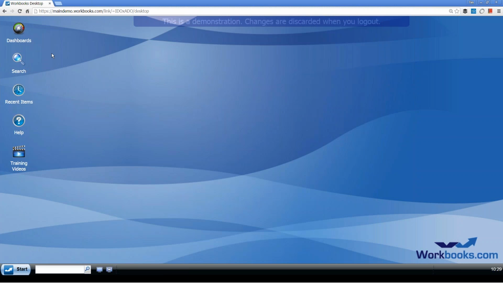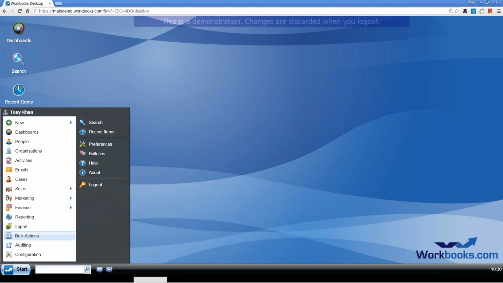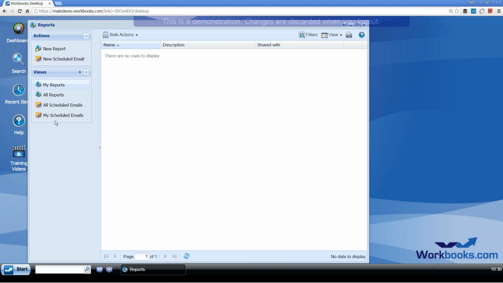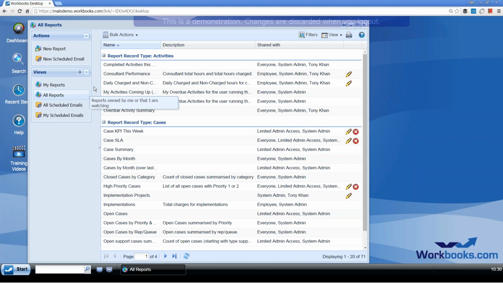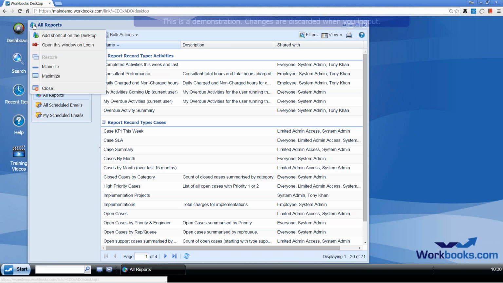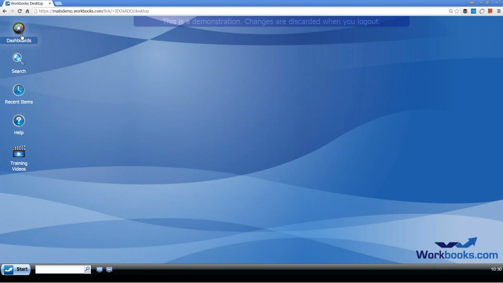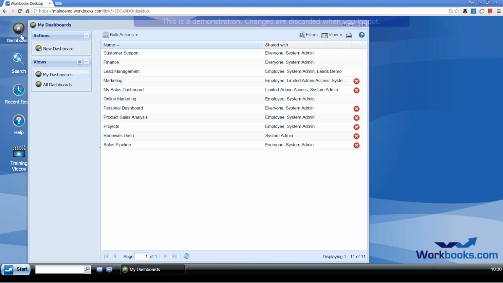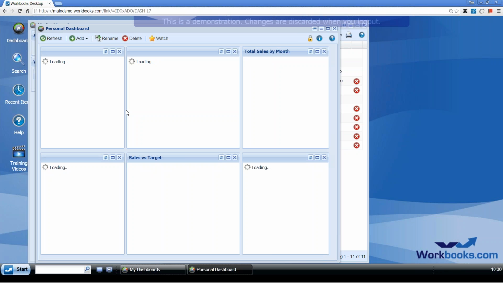Another way of looking at your activities is via the reporting system. So we've got reports in Workbooks, and if I click on all reports there, we do focus on this in our other presentations, but these standard reports are viewable in different categories or sections. So this is where you've got different activity reports there. And if I just close that down, if I go to my dashboards now, this is another way of potentially looking at your activities. So I've got different types of dashboards that I've defined there already. But if I go to this personal dashboard, I can show you what I mean.